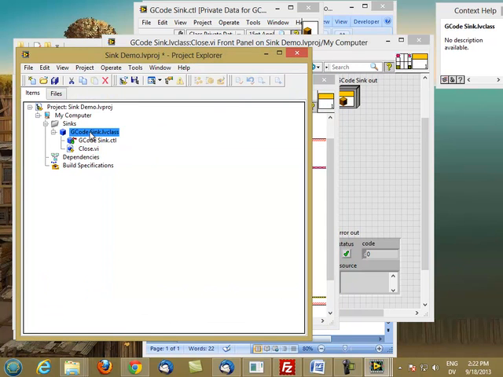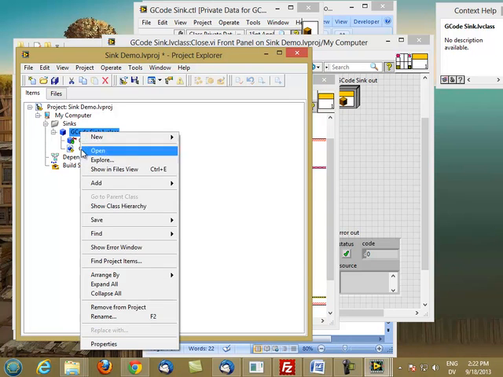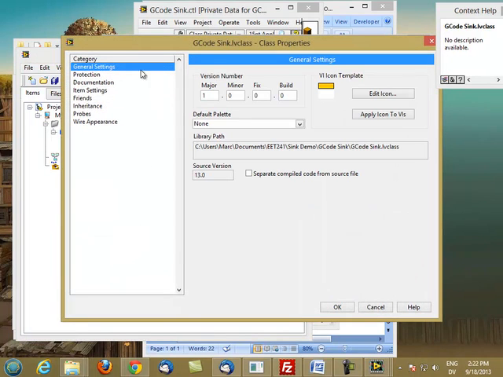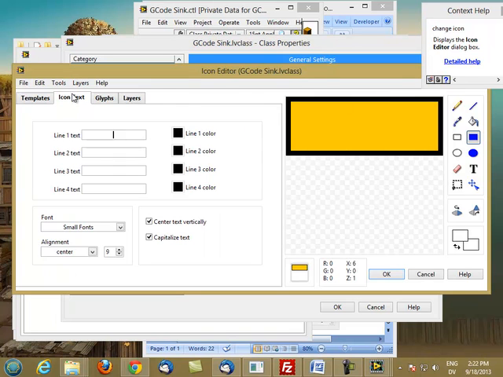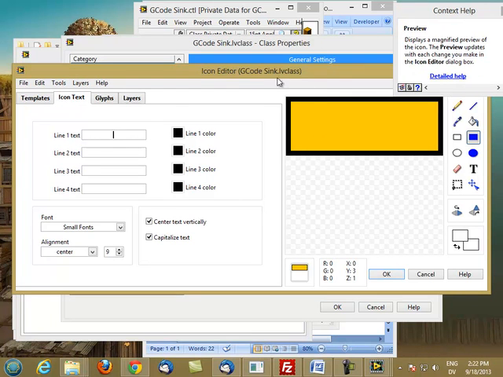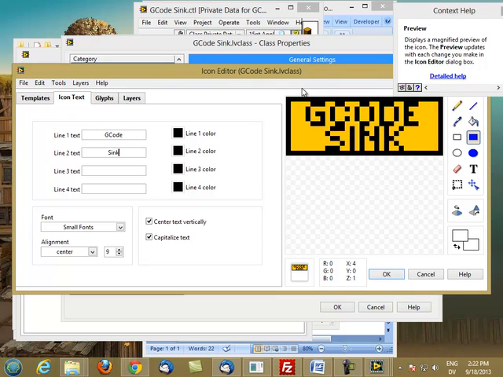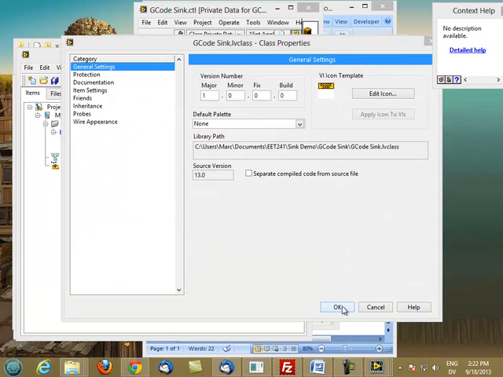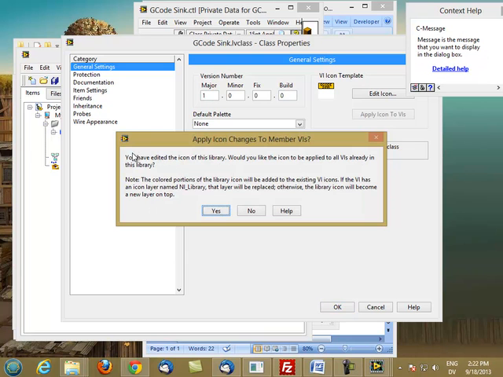The first thing I'm going to do is define, for all of the VIs on this class and for the object itself, something a little custom just so I can tell what it is. To do that for a class, I right-click on the class and go to Properties. Under General Settings, I can edit the icon. On this icon text, I'm just going to say what kind of object it is. So this is a GCode Sink. And I can see GCode Sink here. It's asking me, for all of the VIs that I've defined under this class, whether I want to update their icons, and I say yes.